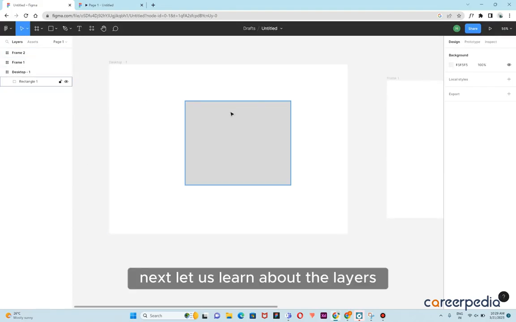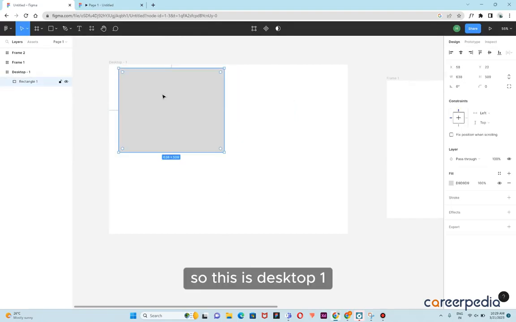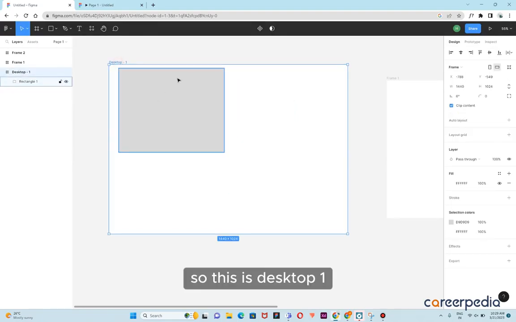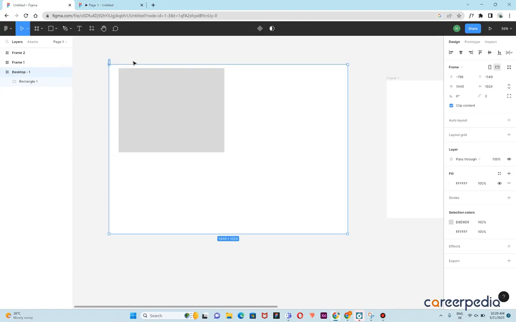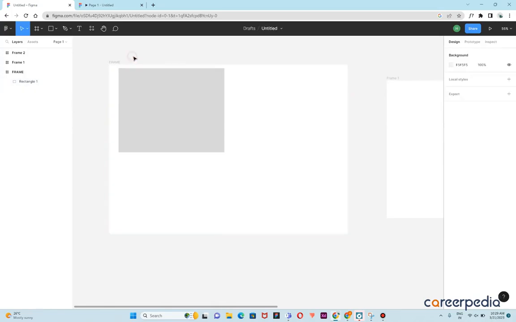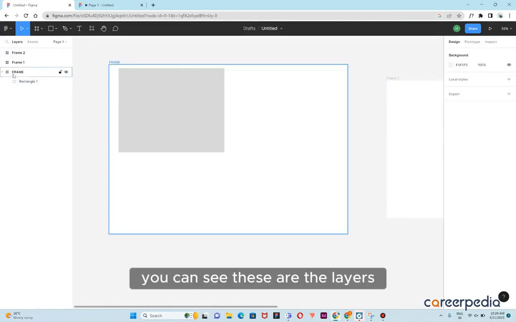Next, let us learn about the layers. So this is desktop 1. The frame is called desktop 1. You can change the name to frame. You can see these are the layers.